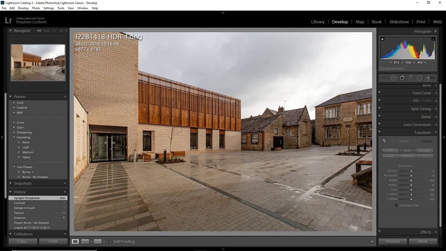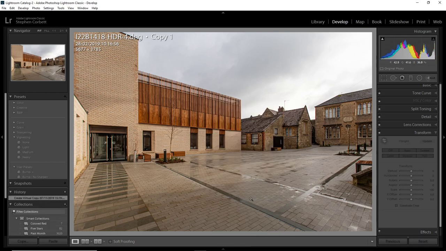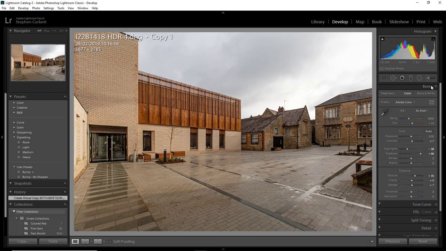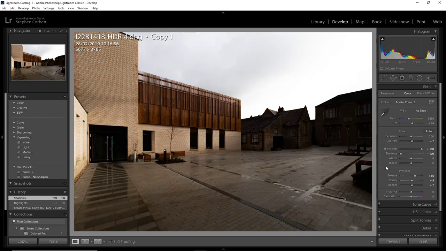That's our image edited. The only thing with this is there's not a lot of contrast between the sky and the foreground to create our mask. So I'm going to make a copy of this. So right click, and then we go create virtual copy, and then we can edit this. Basic. What I'm going to do here, because this is HDR, I've got a lot to play with. So I'm going to whack the highlights right up. This brightens the sky. Drop the shadows right down.